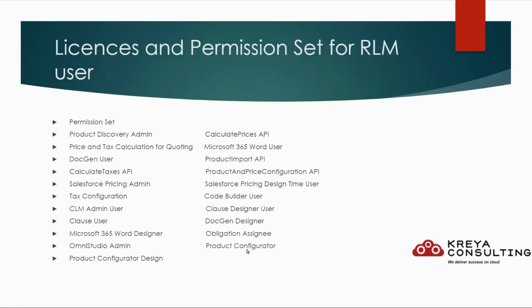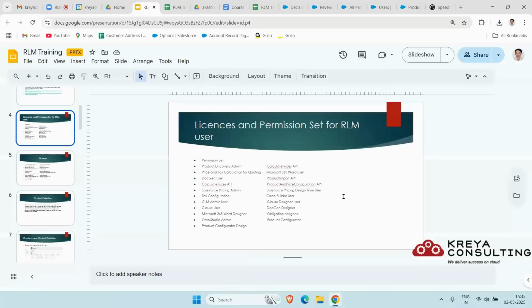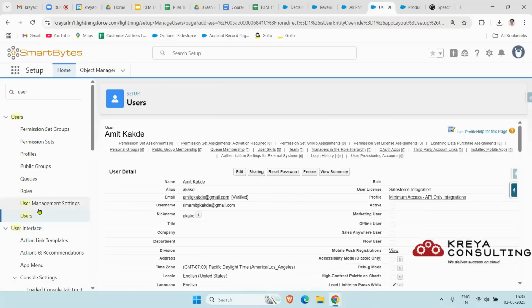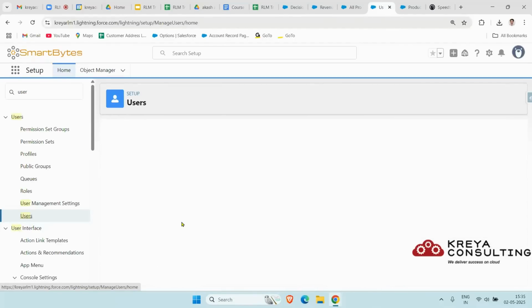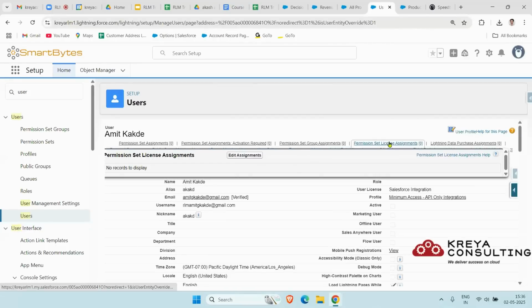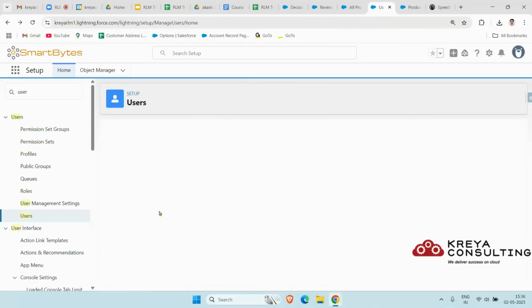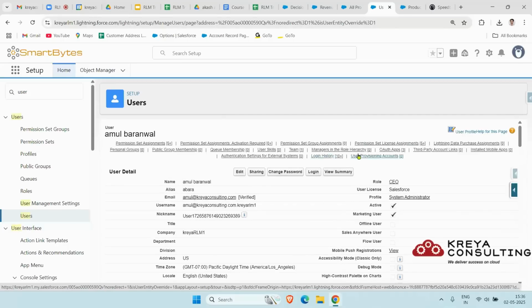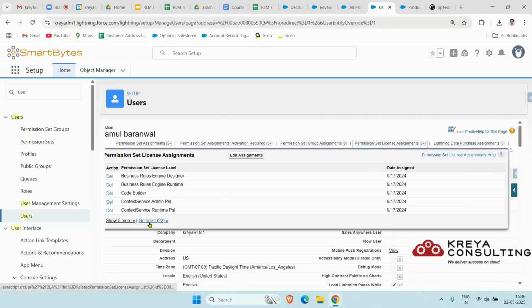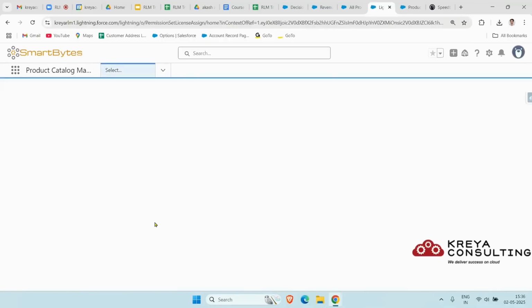Let's go to the users and just show one permission set and one license actually, so that we can see. So here we have one user, basically this Amit. No, this is unassigned. Let me show you here Amul. So here you see we assigned more than 22 licenses I assigned to this full admin user.